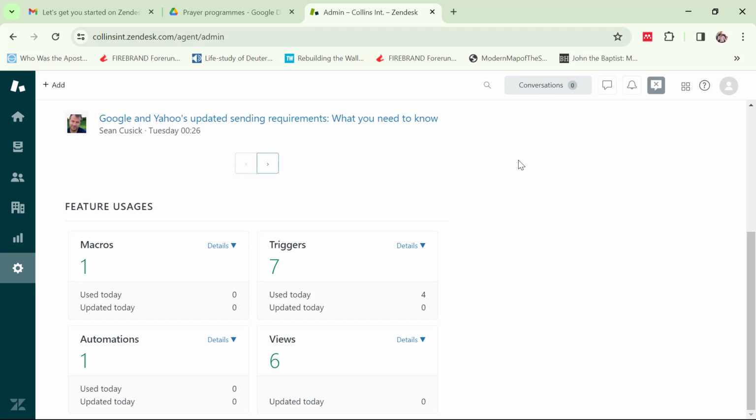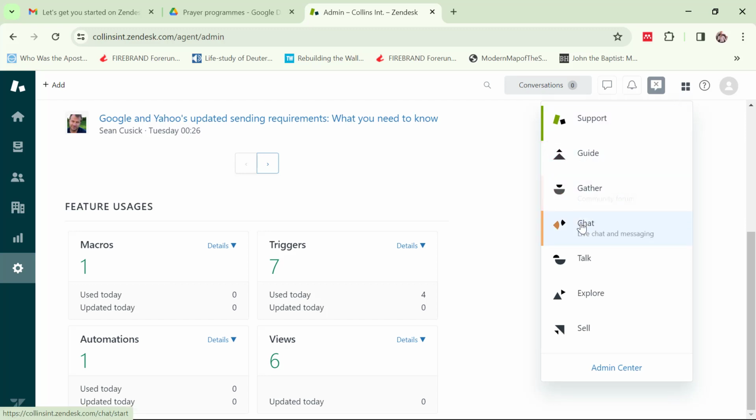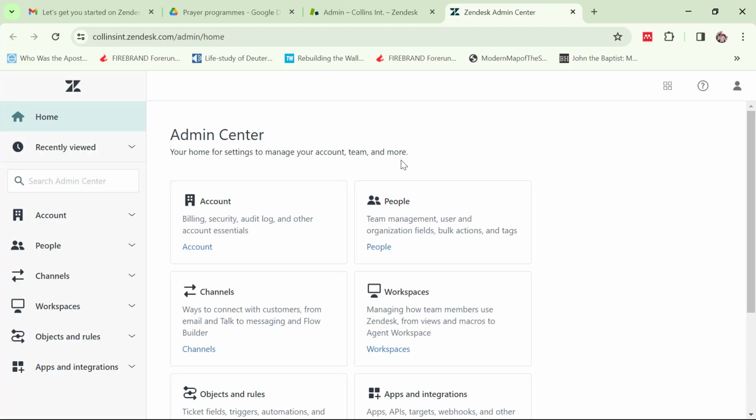How do you get to ZENDESK products? Up here you see these four boxes, these ZENDESK products. You click on it, you see support, guide, gather, chat, talk, explore, sell. You click on this admin center. Okay, it takes you to a new tab.